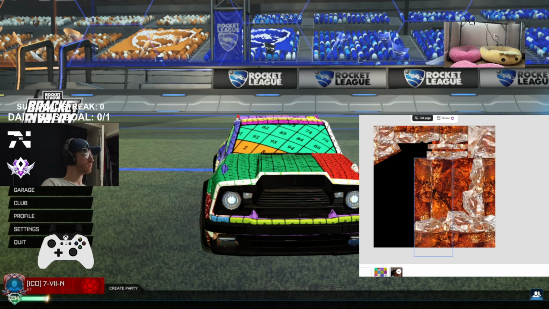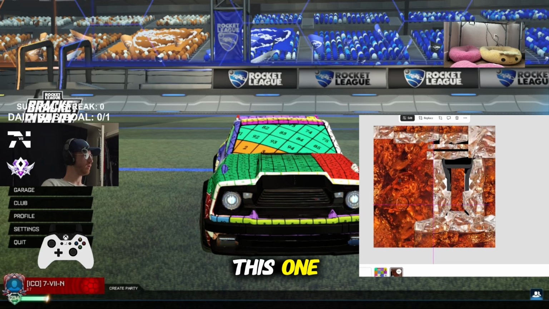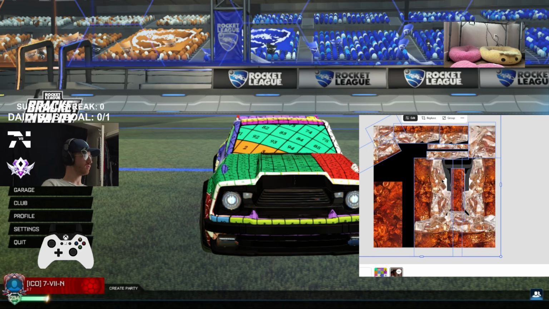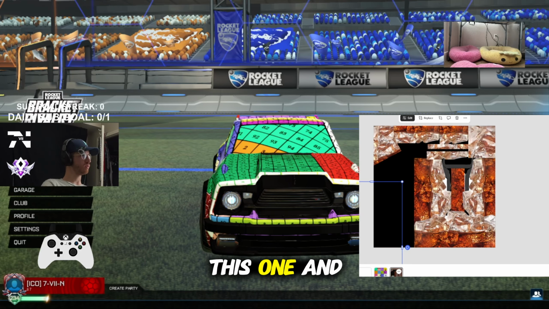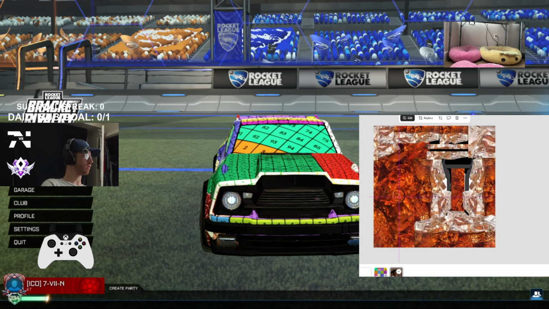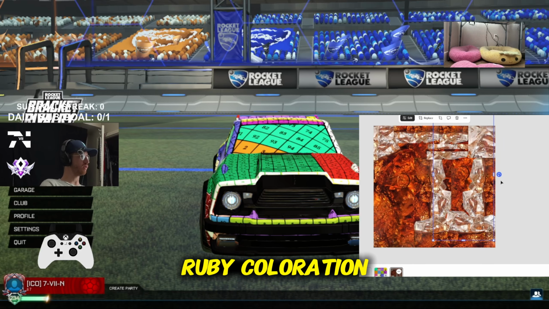Nice. Then we take this, not that one, the massive one, this one. Separate this from here, so shift. Get all of these in, group them. I'm gonna take this one, and I'm gonna make sure it's behind it. Yep, nice, duplicated. Now everything has some sort of root beer coloration to it.